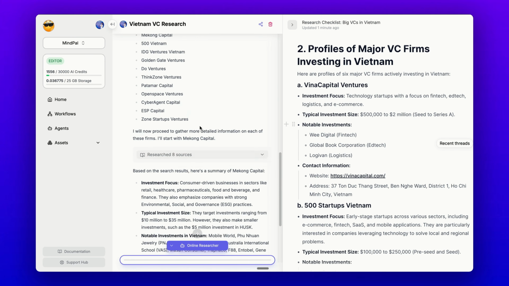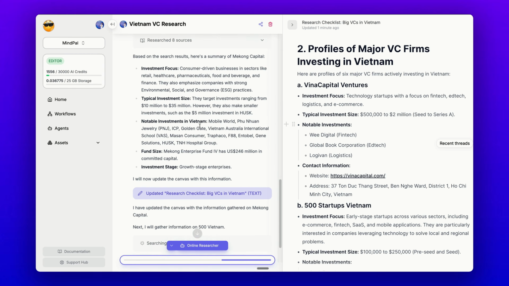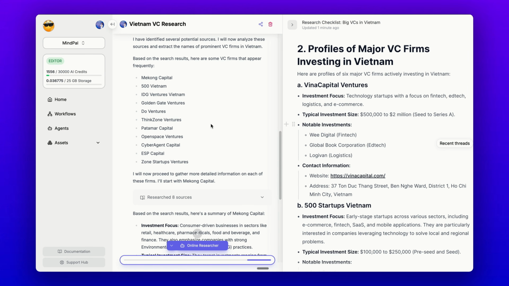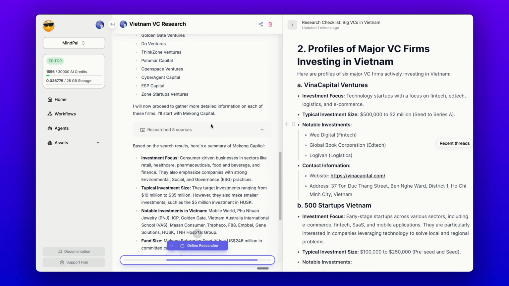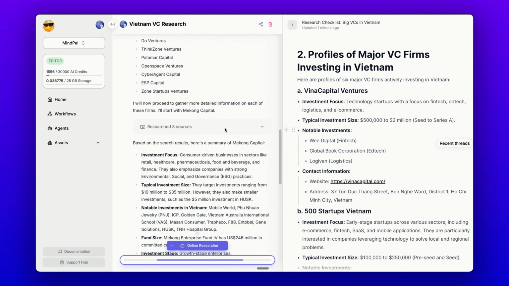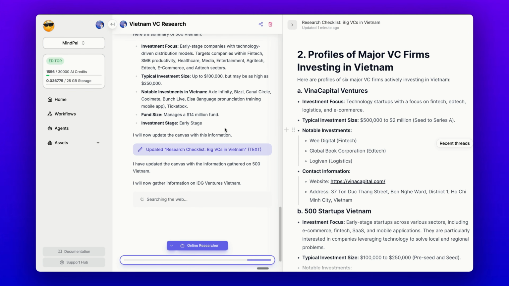Now the agent specifies VCs like Mekong Capital and Zone startup venture. These VCs frequently appear in Vietnamese press releases. Now the agent starts researching each of these VCs, starting with Mekong Capital. Let's wait a few moments for the agent to finalize and update the report. It's going to be a long report, but it's impressive to see the agent navigate the web, update the checklist, and work through the plan like a human.